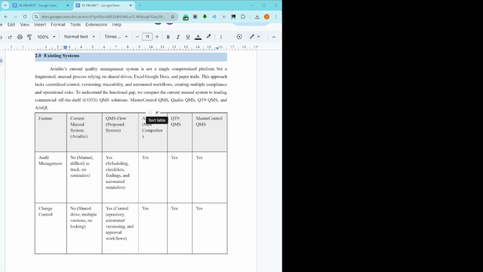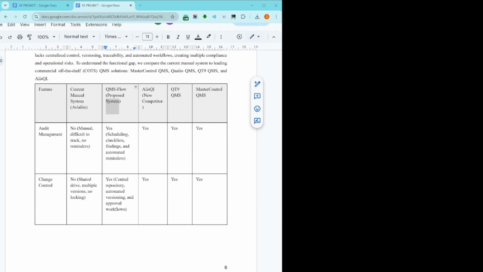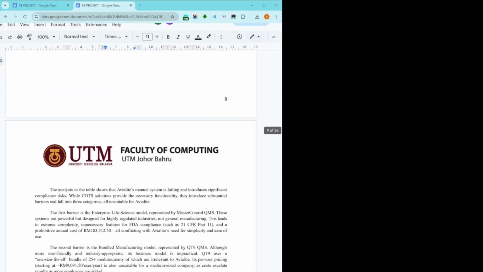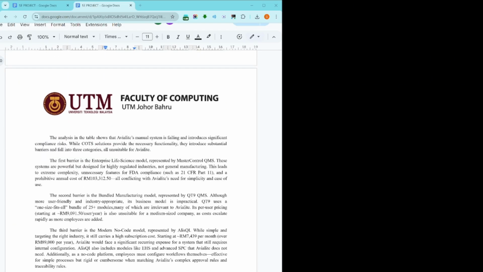Speaking of competitors, let's deep dive into current existing solutions and how our product can be superior to them. There are a few existing solutions we identified. First, Avialite's current manual record system. Our proposed system, QMS4, and then Alice QI, QT9 QMS, and MasterControl QMS. We found that there are many barriers that prevent Avialite from using these systems.